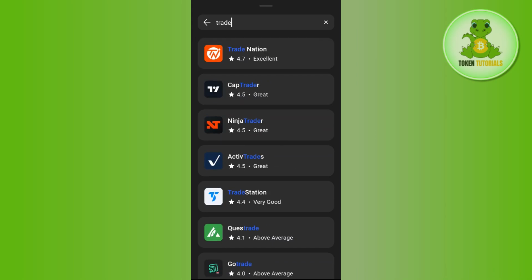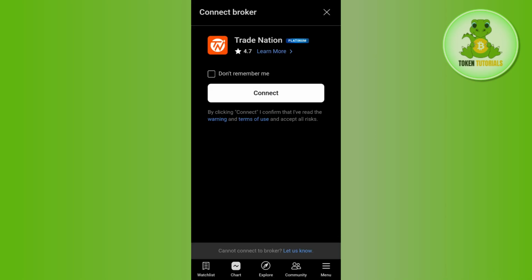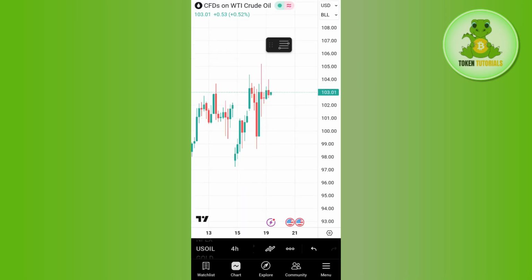So simply tap on the Tradovate icon and then tap on the option of connect. Then it is going to redirect you to Tradovate's website, where you just have to provide your Tradovate login credentials and you will be able to establish the connection. So that's how you can basically do it.